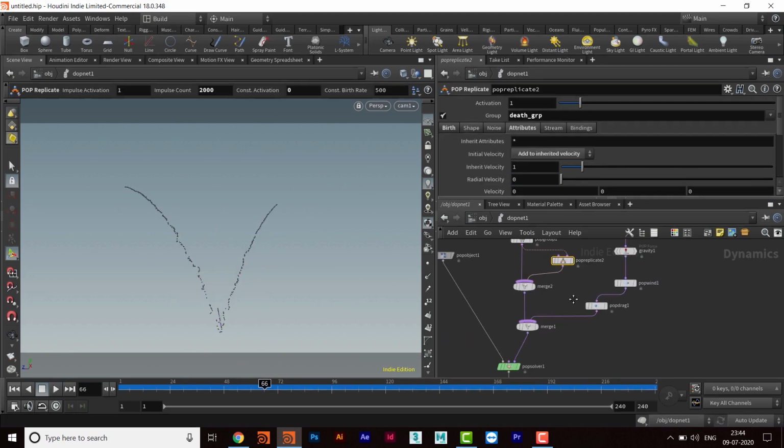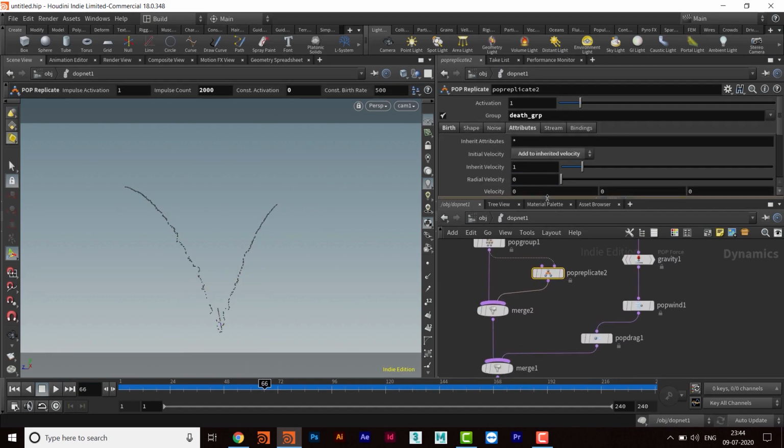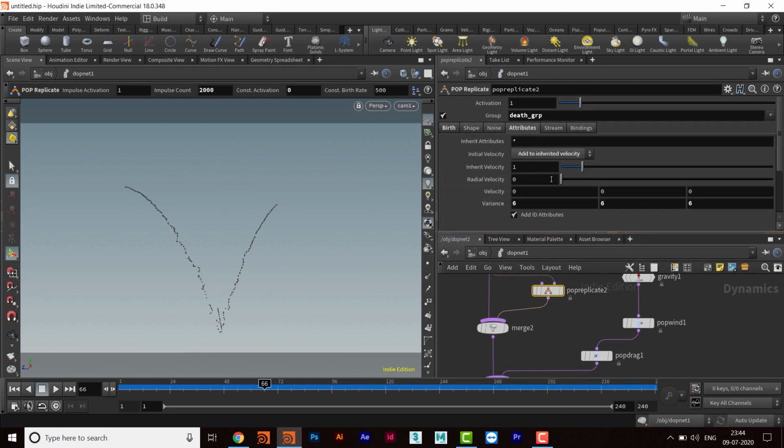Okay, so I'll go inside and maybe change the values. Okay, and keep this value to 0.2.